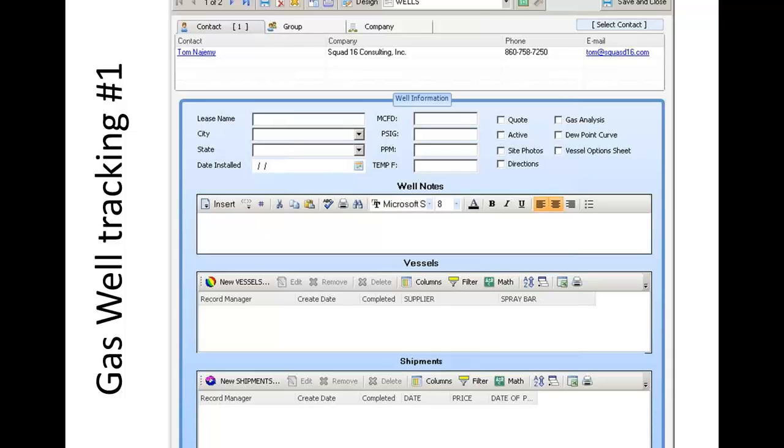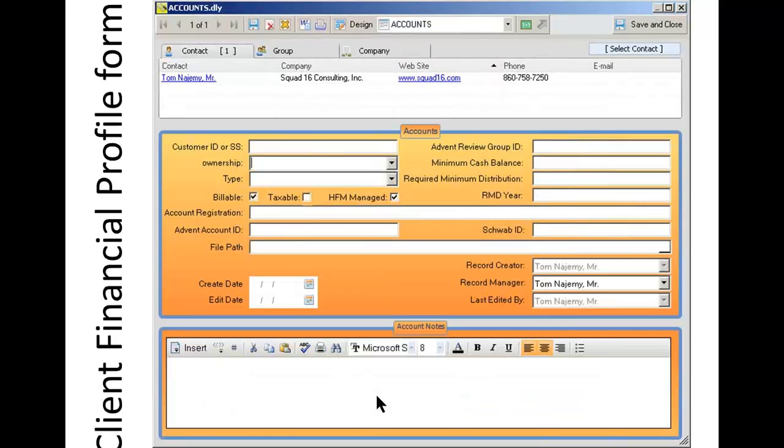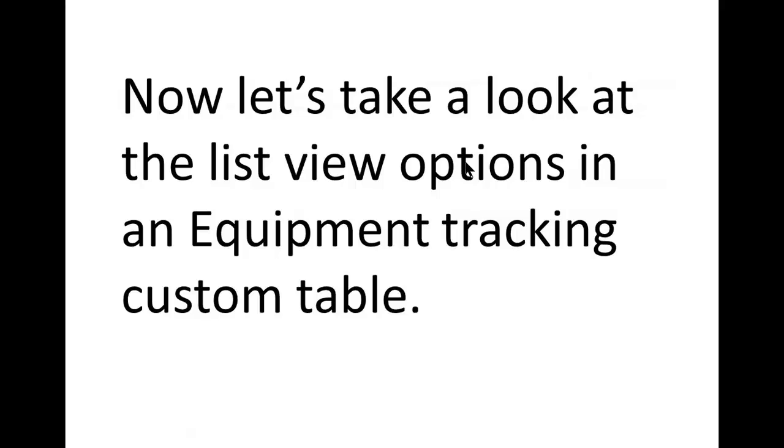And this one here is equipment tracking, which I'm going to show you actually a live one of in a minute. These people provide testing for gas wells, and they've got specs that they keep on the well, and where's the lease, what's the city. And then in addition, they've got the vessels and the shipments, which are these next two screens. And then also a client financial profile form as well.